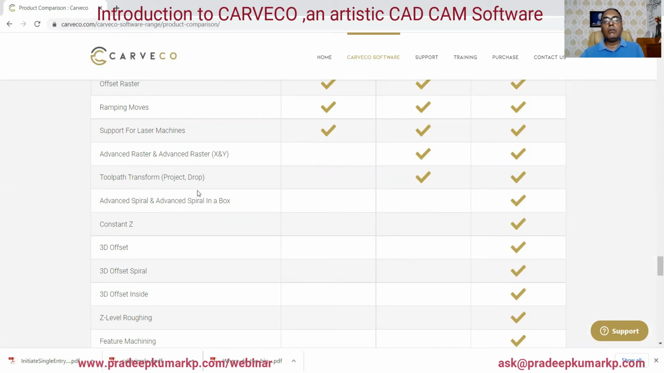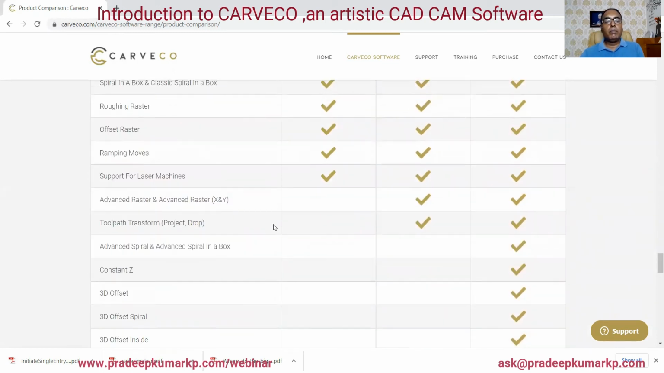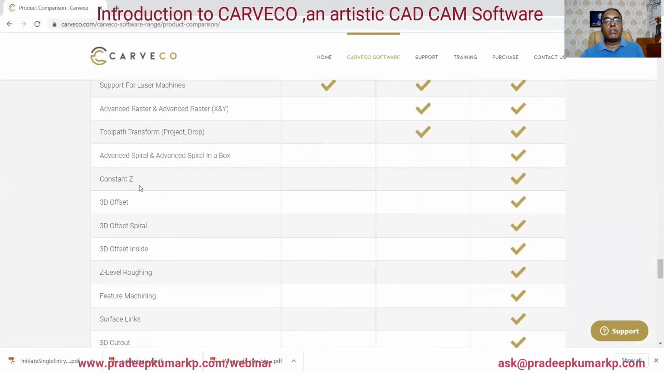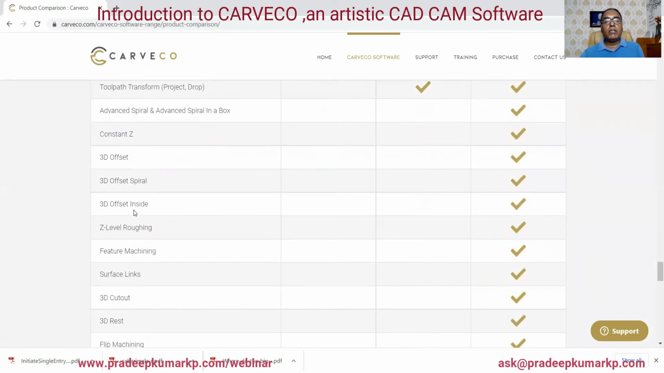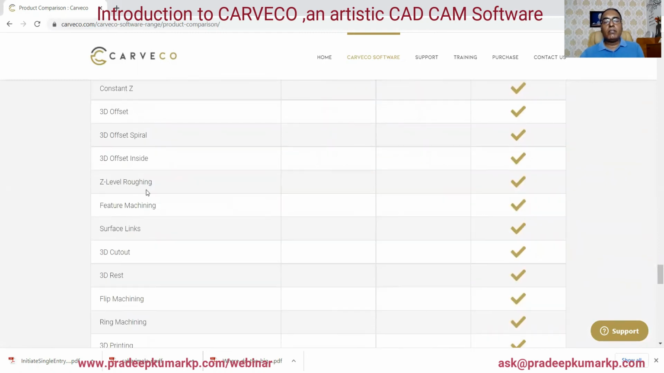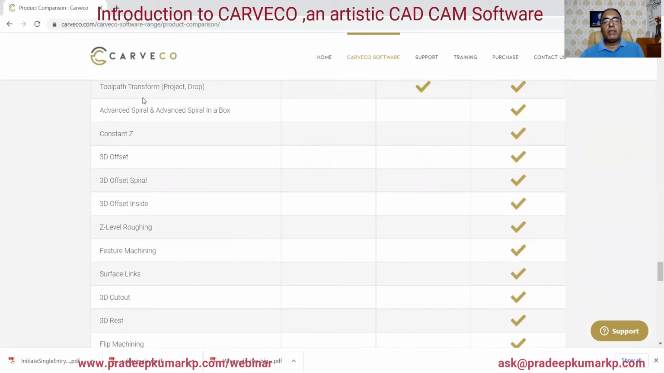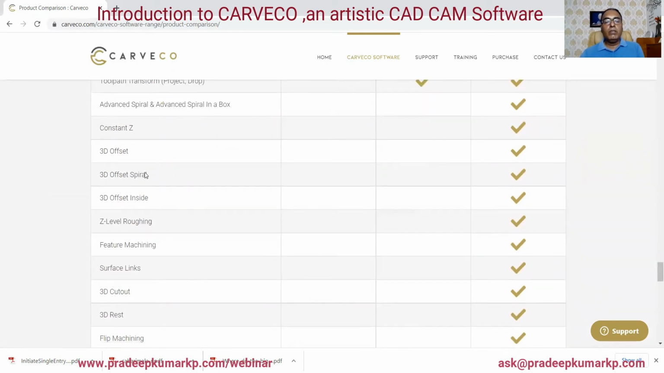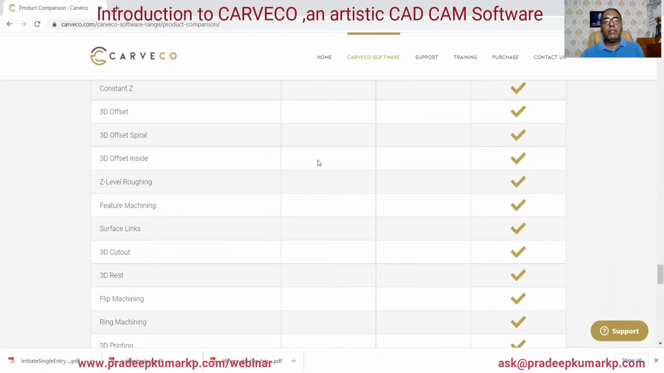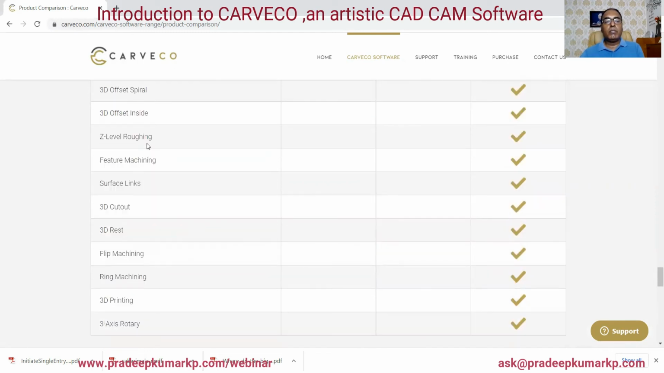This is the only command available in Maker Plus. We have additional constant set machining, 3D offset spiral, 3D offset inside, Z level roughing. So this is some of the options which come with the 3D machining, relief machining. This whole option is only available with the full-fledged Carco version. And Z level roughing, feature machining, are some of the important features in the 3D machining.